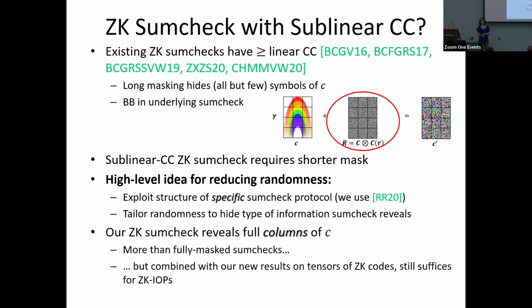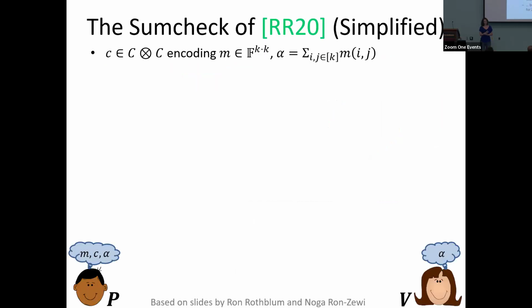One caveat is that our sum check does reveal more information. It reveals full columns of the code word. But recall that we've shown that tensors of zero knowledge codes have zero knowledge against reading full columns. So that's fine. We can still get zero knowledge IOPs. Okay, so I want to tell you a little bit about this shrinking the masks. And for this, I need to tell you very briefly what Ron-Sy and Rothblum do. So very, very briefly and very, very simplified.